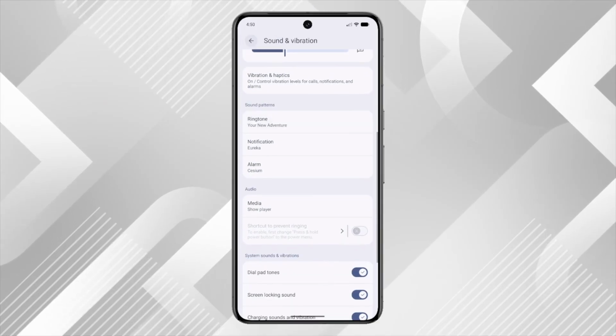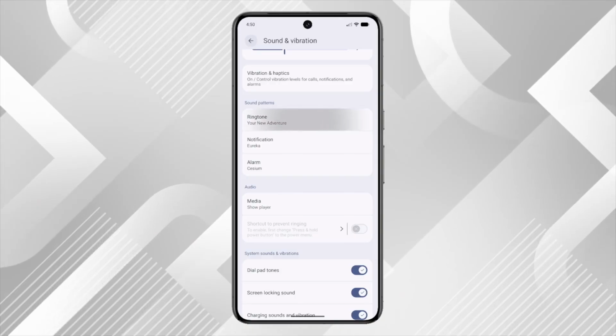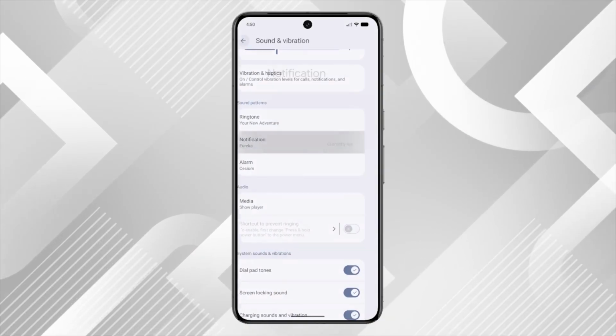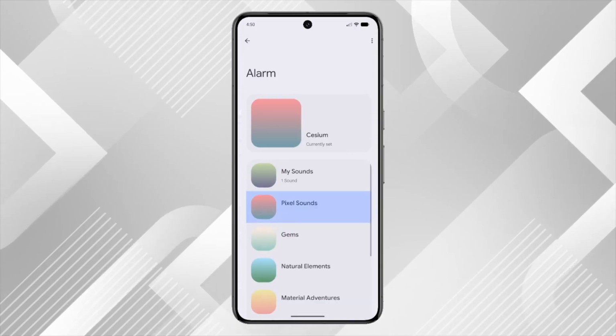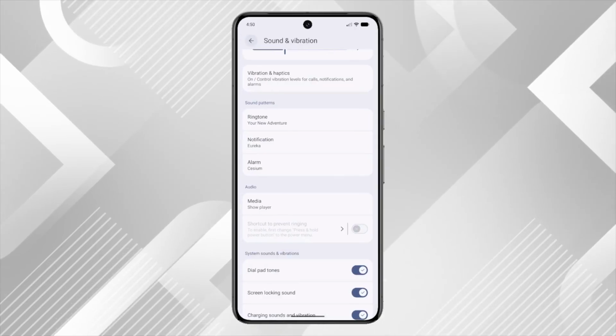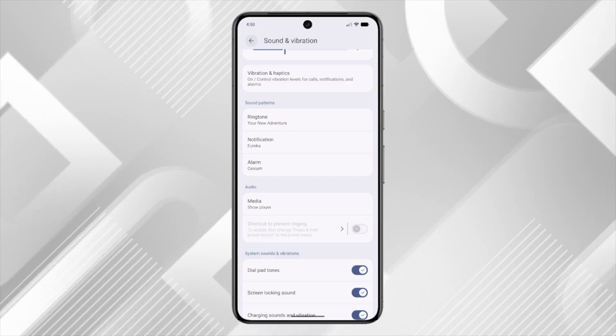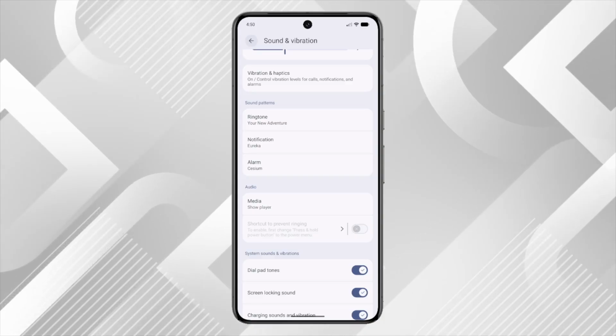Now you'll notice options for ringtone, notifications, and alarm. You can tap on any of these to customize and change the sound for each category. This means you can have a different ringtone for calls, a unique sound for notifications, and a separate alarm tone to wake you up in the morning.